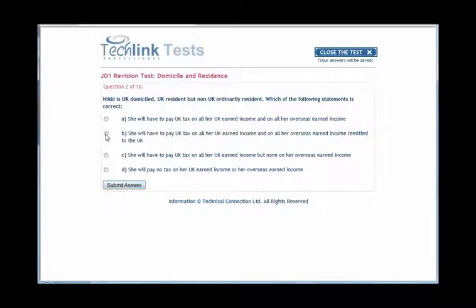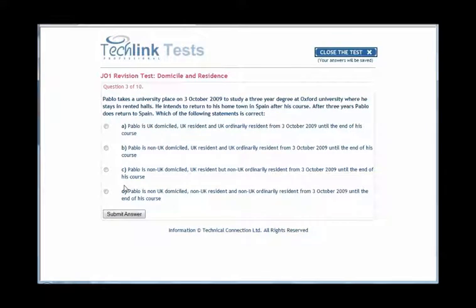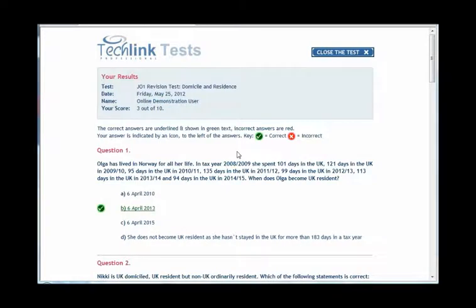Please note that if, at any time, you wish to stop taking the test before completing all the questions, you can click the button in the top right hand corner marked Close the Test. When you then return to this test at a later time, you will continue the test from where you left off. Once you have completed the full test, a summary of your results will appear, as can be seen here.